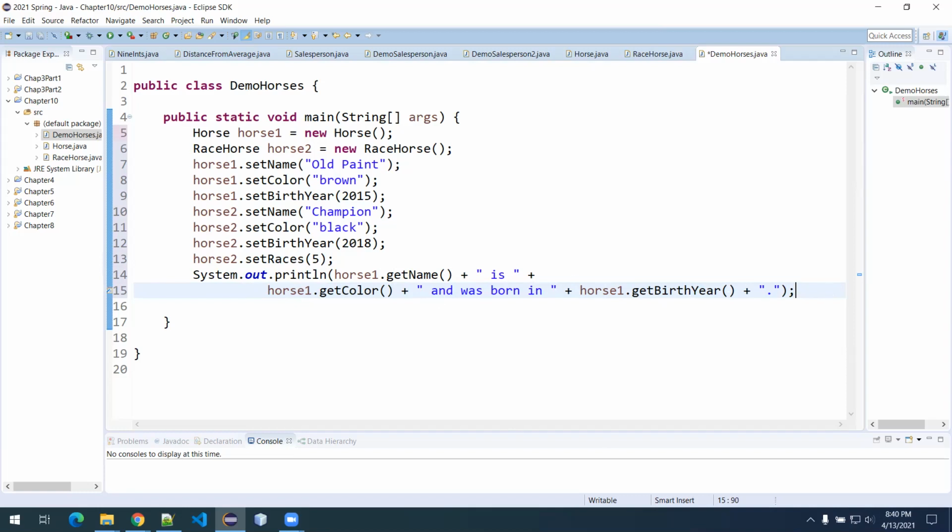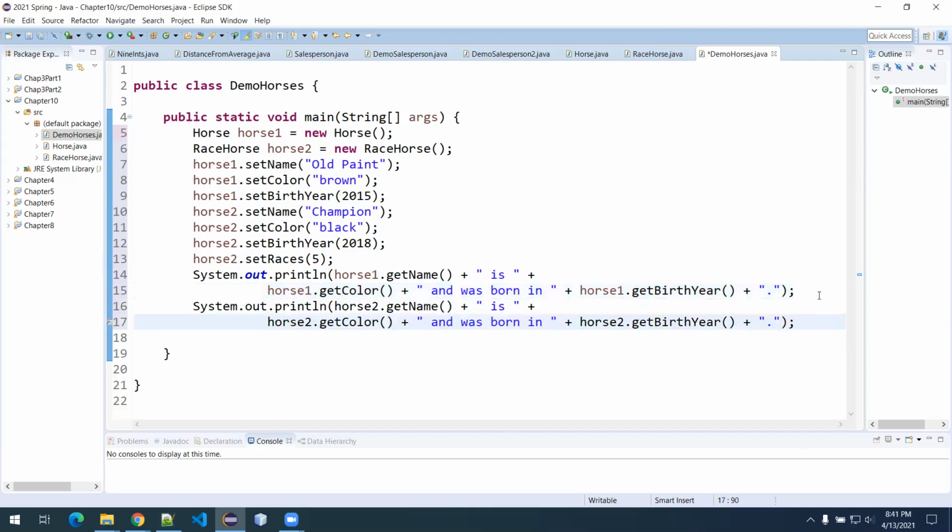All right. Let's do the same thing for the second horse. That's also going to be really close to this. And as I paste that in, now we have horse two, same exact parameters, because horse two has all those same features, right? The name, the color, and the birth year.